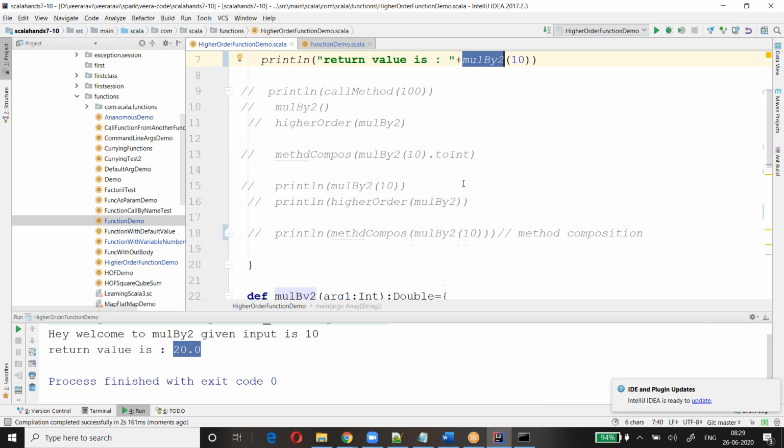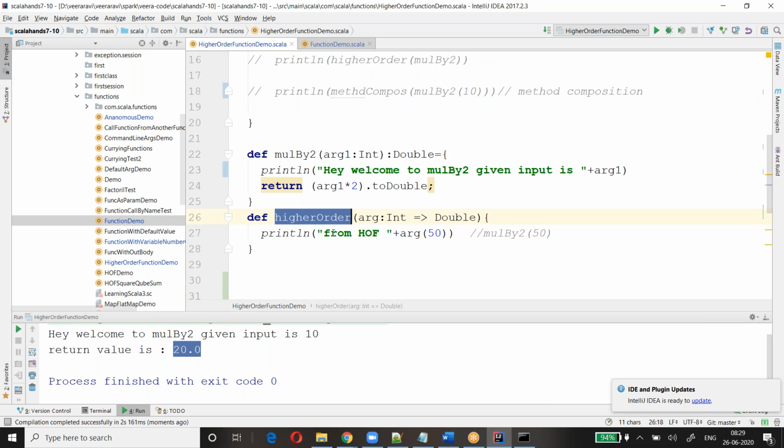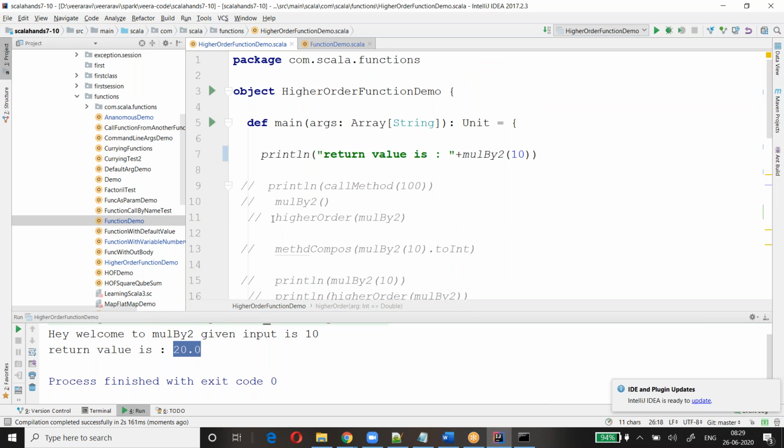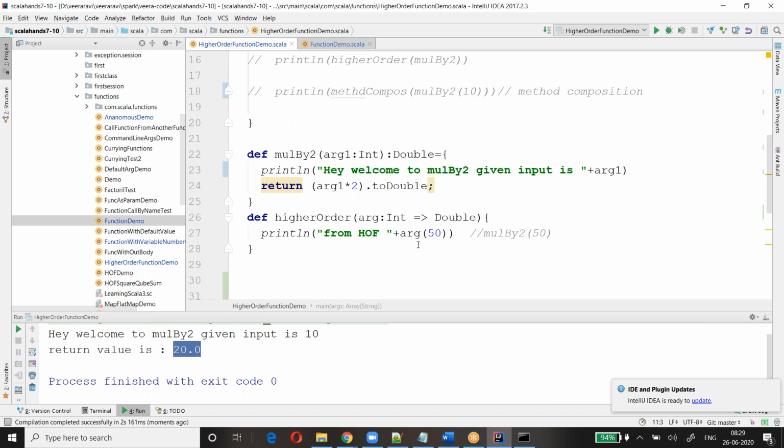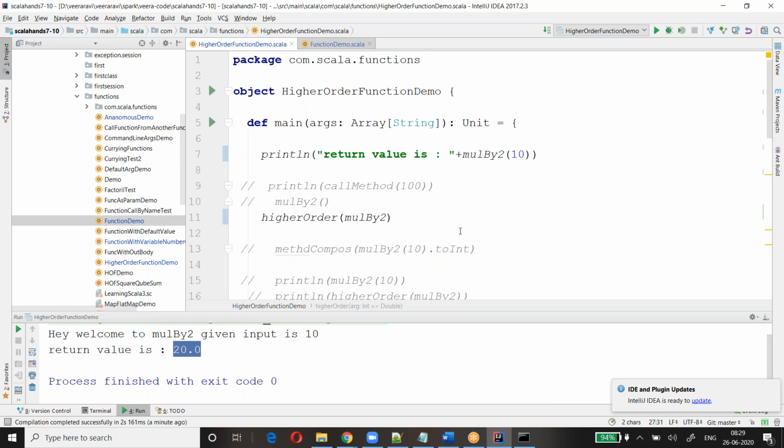Now I have written one more, a higher order function. What is my higher order function's purpose? I'm taking a function. I'm passing 50. I'm taking a function, and for that function I'm passing 50. Let's look at what will happen. Look at here. I'm calling the higher order function.